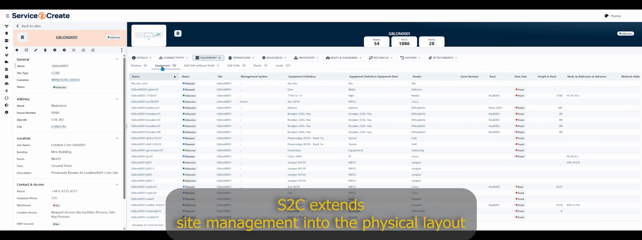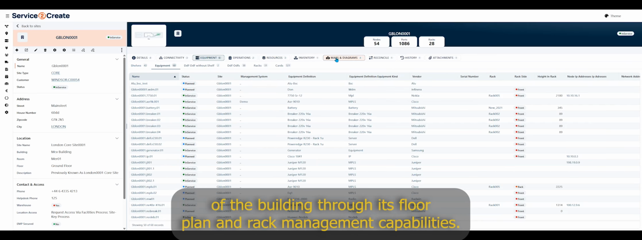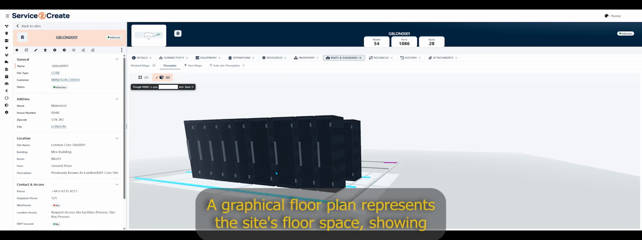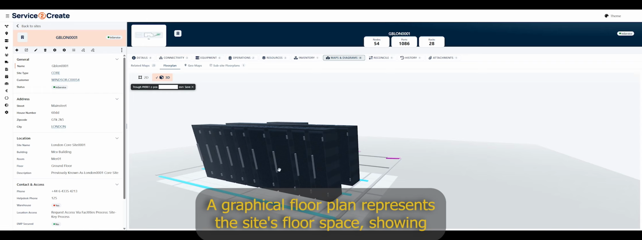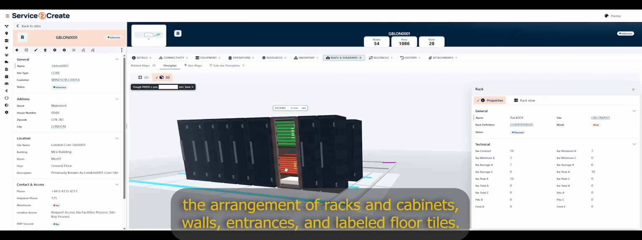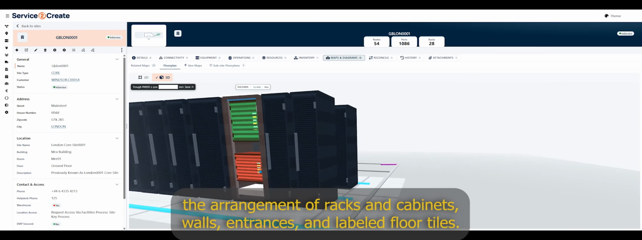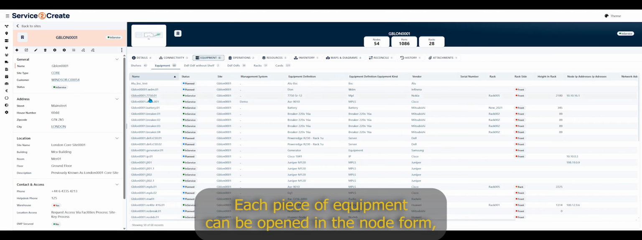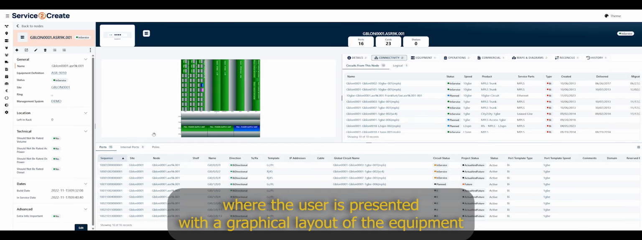S2C extends site management into the physical layout of the building through its floor plan and rack management capabilities. A graphical floor plan represents the site's floor space, showing the arrangement of racks and cabinets, walls, entrances, and labeled floor tiles. Each piece of equipment can be opened in the node form, where the user is presented with a graphical layout of the equipment.